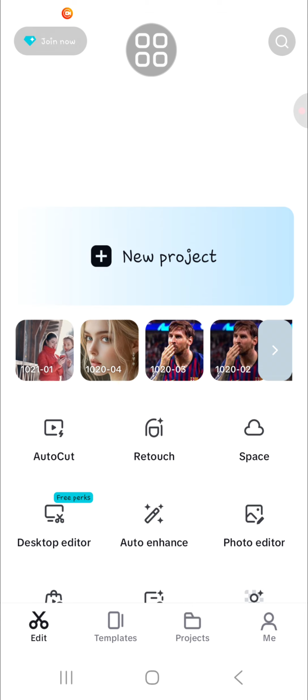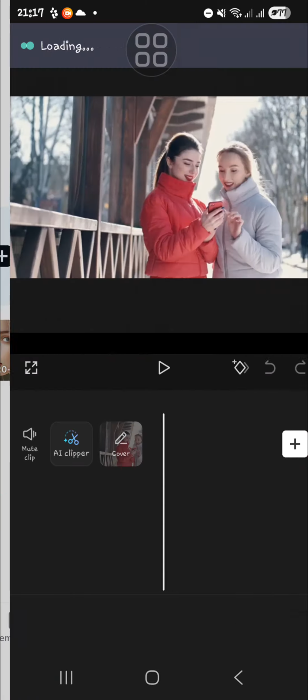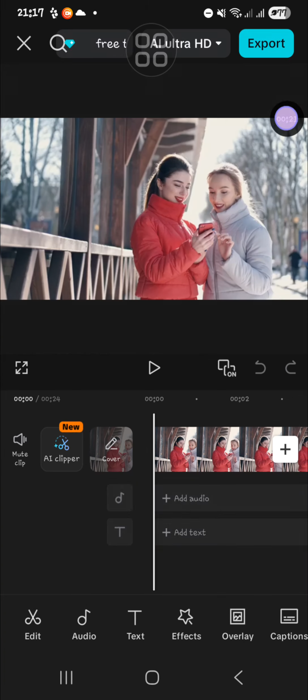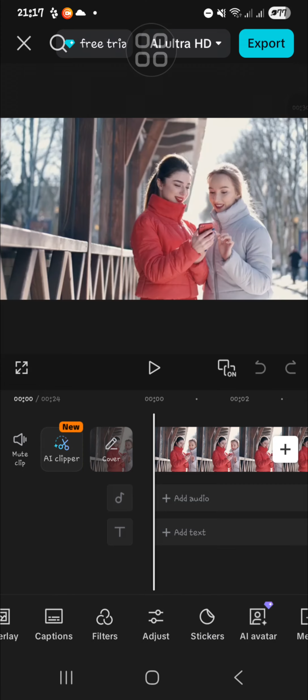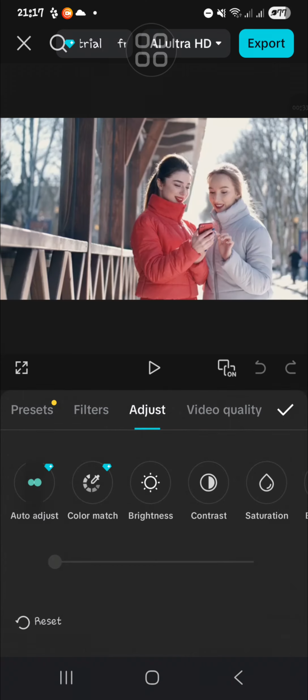Here I have already opened my CapCut application. And first of all, I'm going to open up the project I have just created, this one, and then I'm going to apply dark mood color grading to this video. Okay, we're going to go to the adjustment, select adjust right here, and then you're going to follow my adjustment.